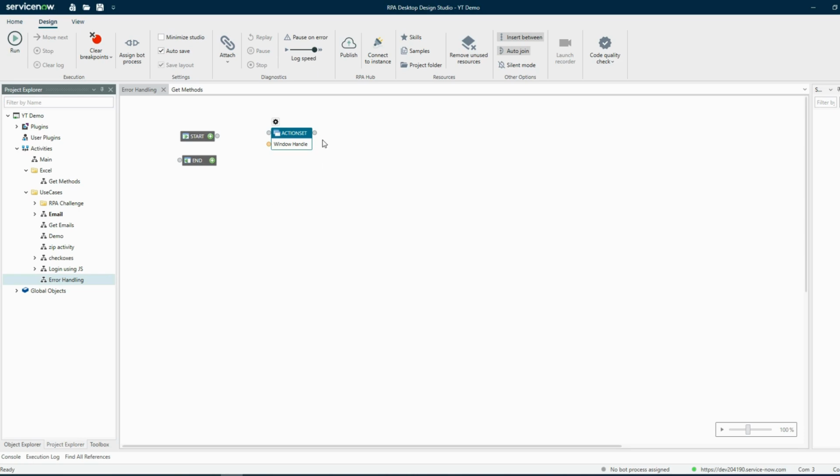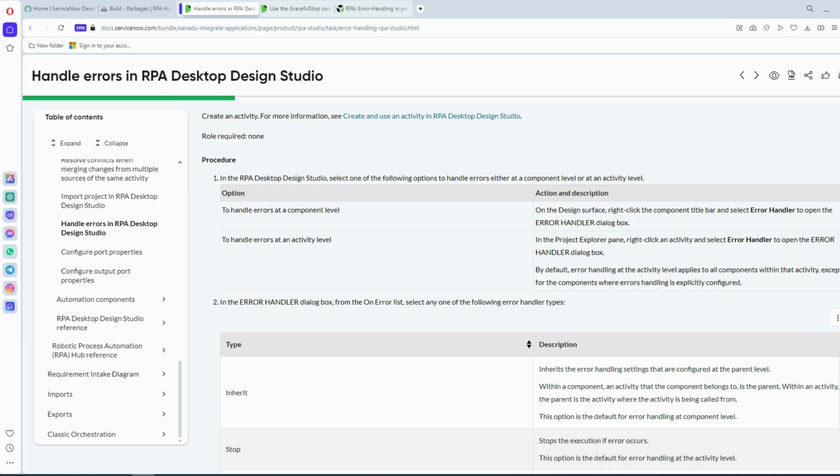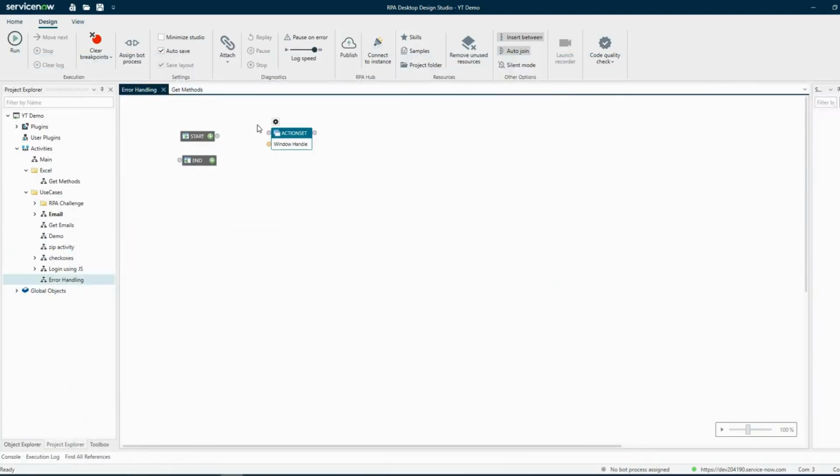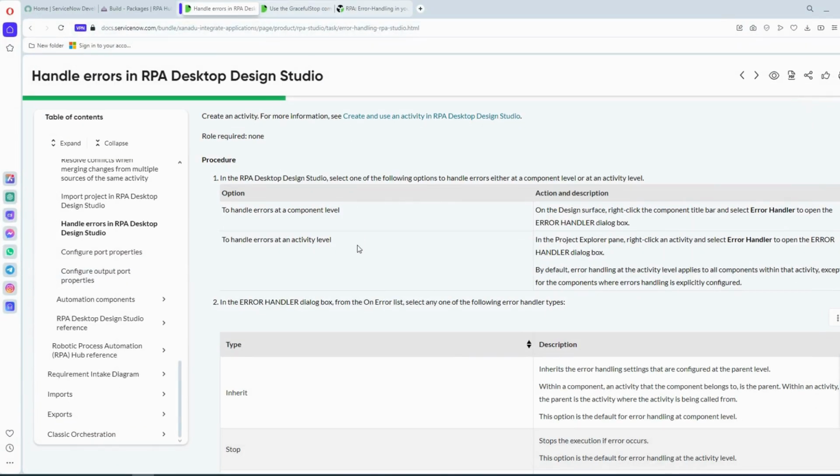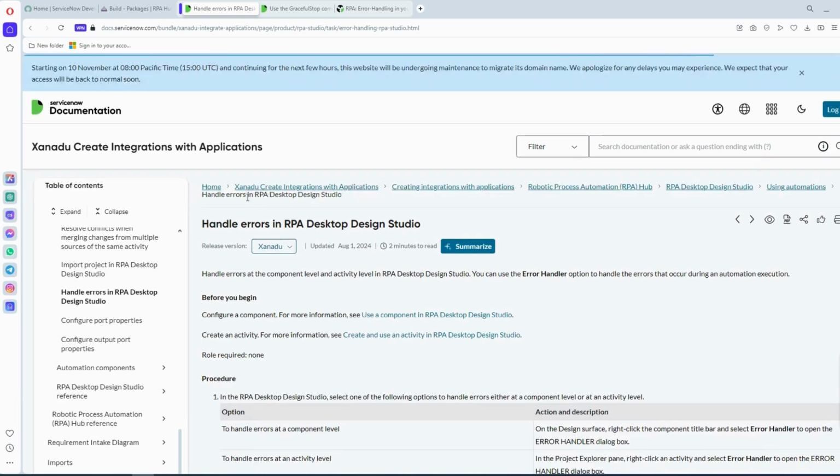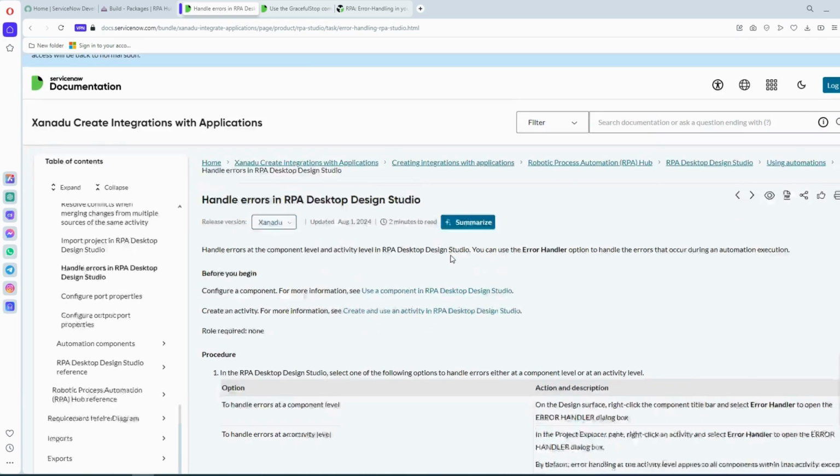The difference between the component level and the activity level is that error handling at the activity level is applicable to all the components within that specific activity. Let's understand the differences between the activity level and the component level. I'll also give this document link in the description. So this is how you can handle your errors in RPA Studio.